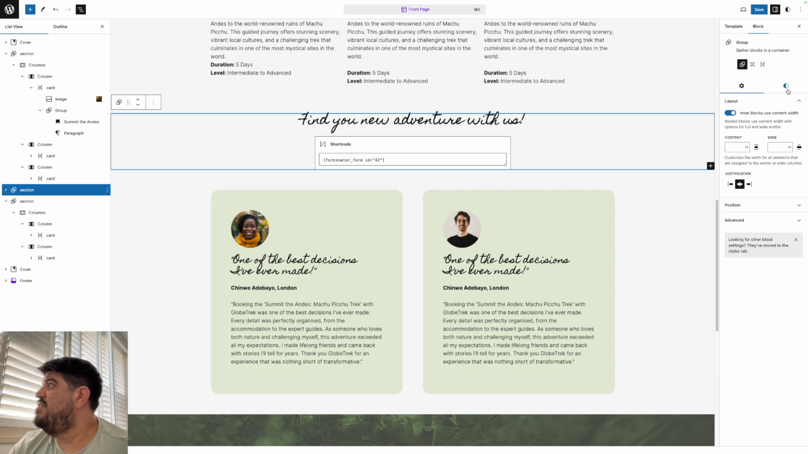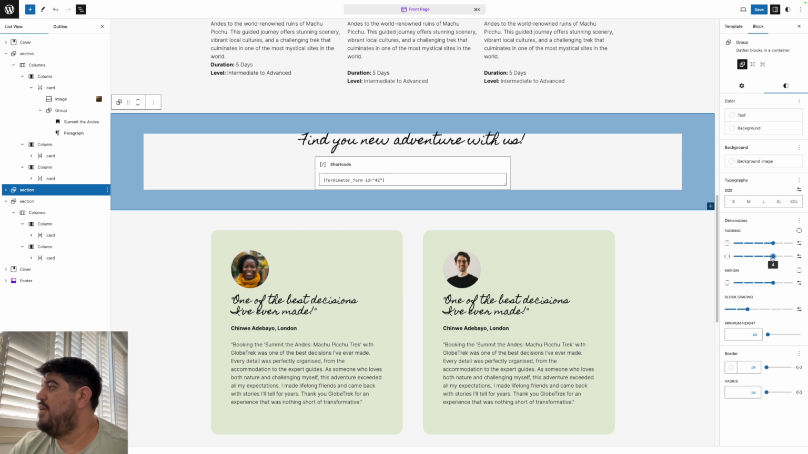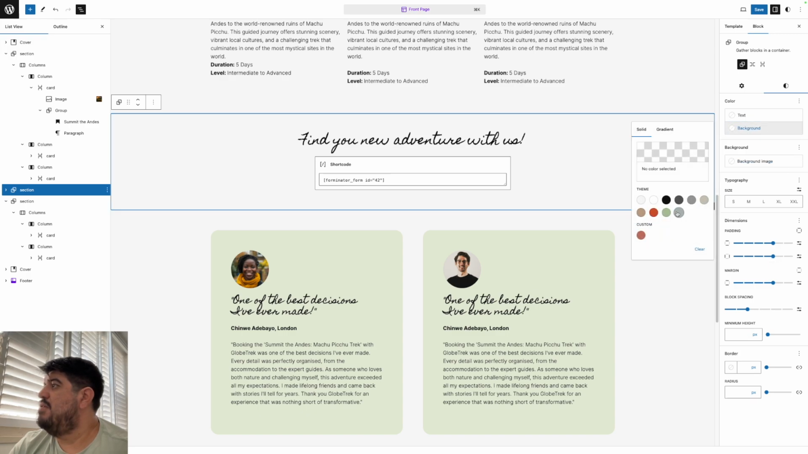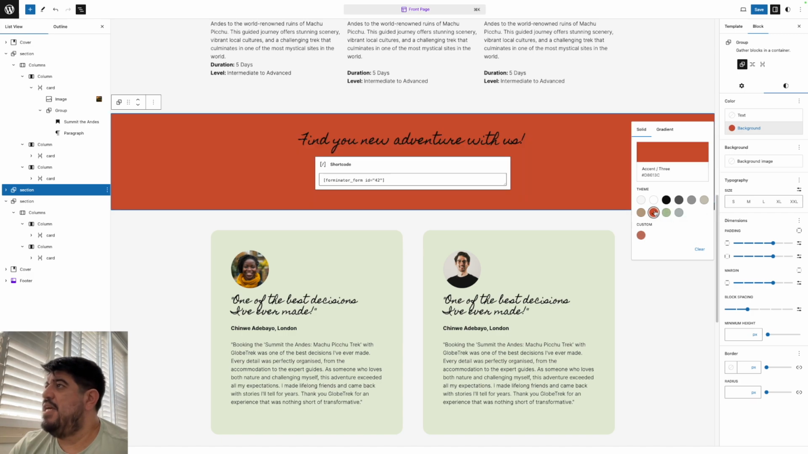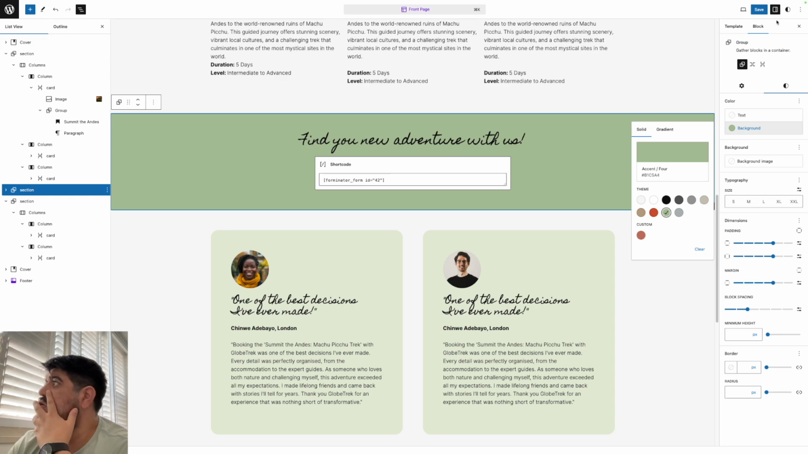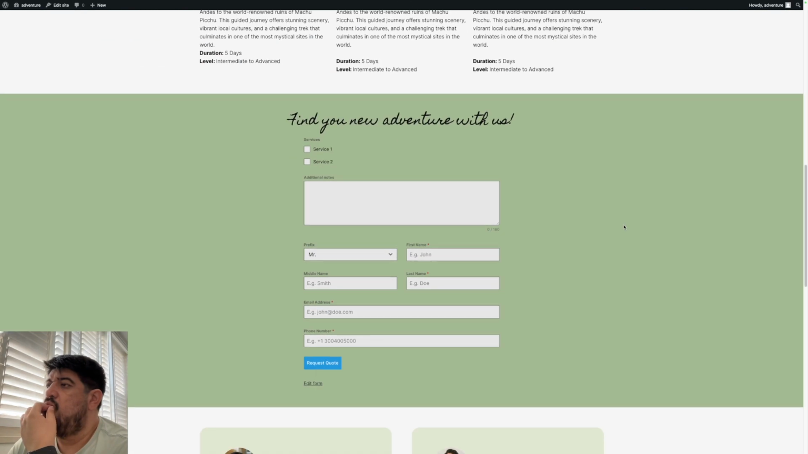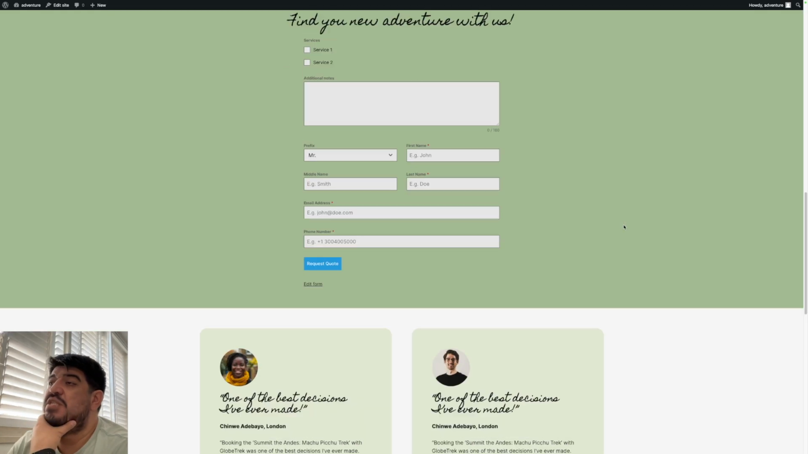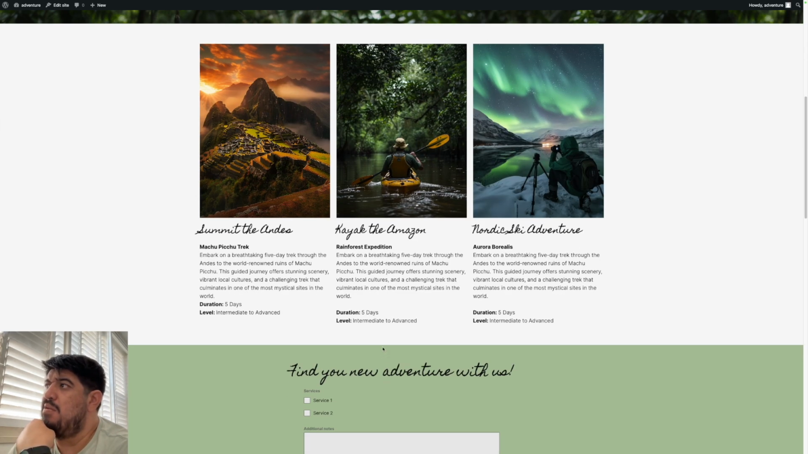Okay, so this section, you know what, just to make it something, maybe we can give it a very light, like a CTA-ish background. This green actually is really good. Let me see. Yeah, you see immediately it goes better. Some spacing issues here. Nothing too crazy though.